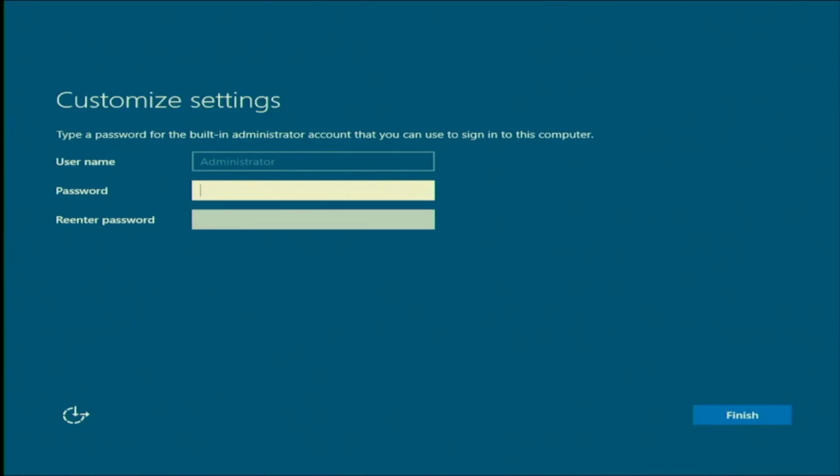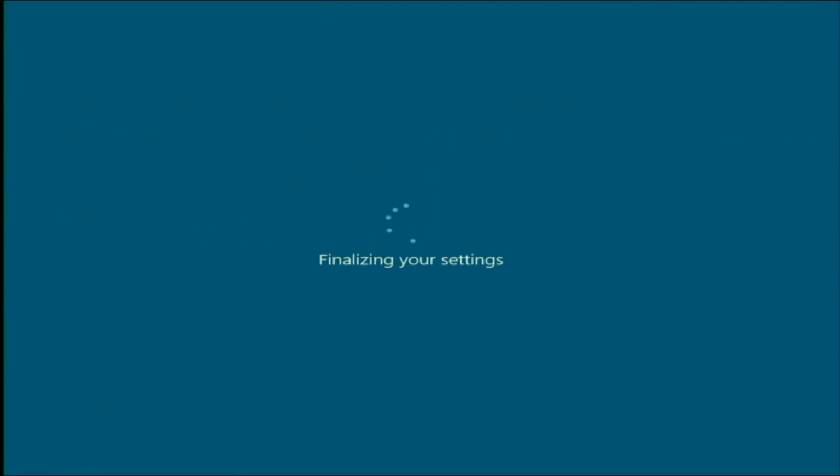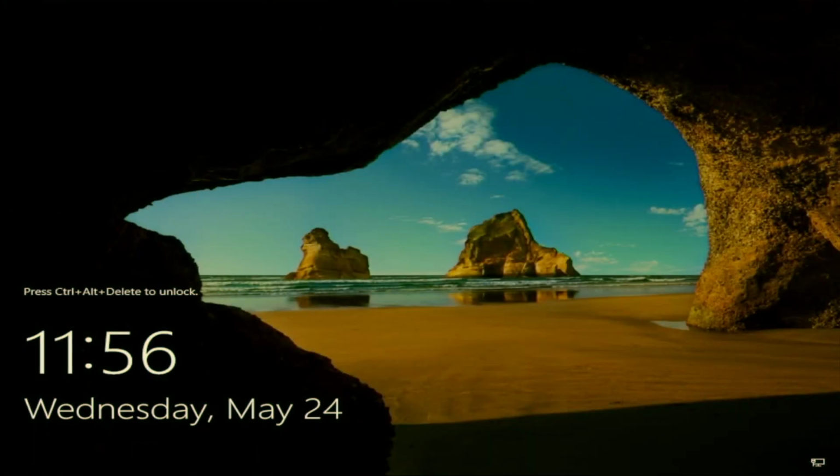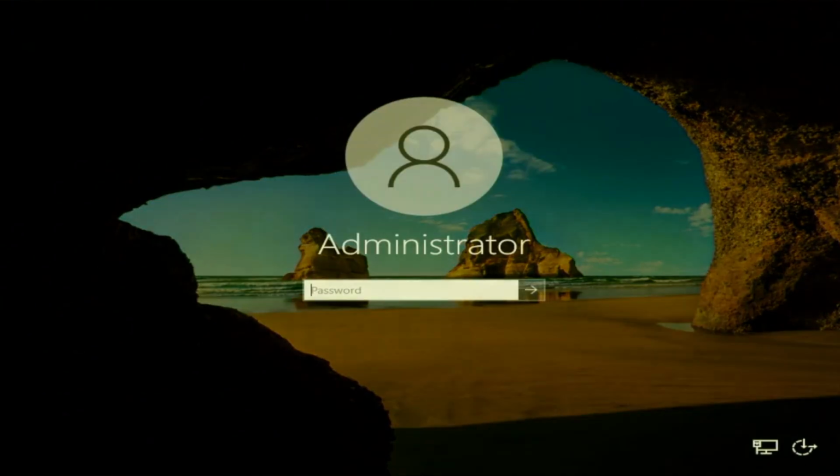Once Windows Server is booted up, we will be asked to create a password. This password can be anything you want it to be. I just recommend that you keep password security standards in mind. Once we've created a password that we're happy with, we can go ahead and press Finish. And there we have it. Our next step is to just press Ctrl-Alt-Delete to unlock, and then all we've got to do is enter the password we just created, and we have successfully logged in to Windows Server.